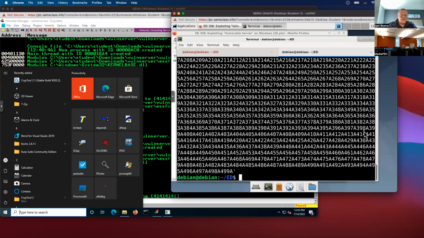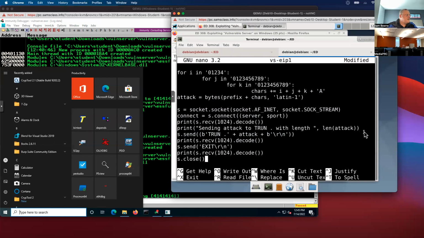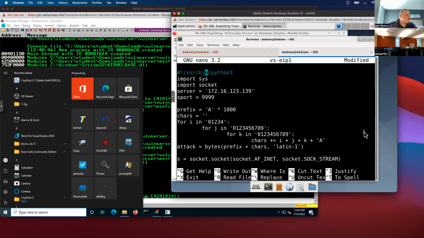So I nano VSEIP1. All right. And one thing I have to do is correct the IP address. It's 192.168.11.30 for this system. That should do it. So it's going to send 1,000 A's, and then it's going to send that 2,000 non-repeating bytes. So the prefix is 1,000 A's, and the characters are the 2,000 bytes.